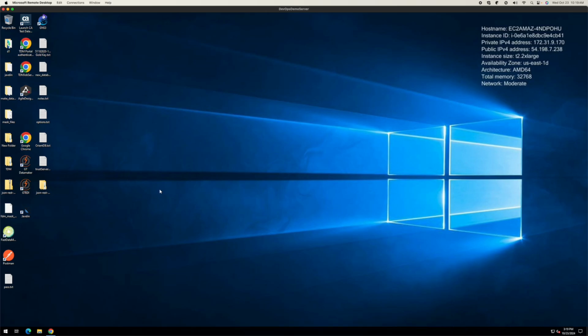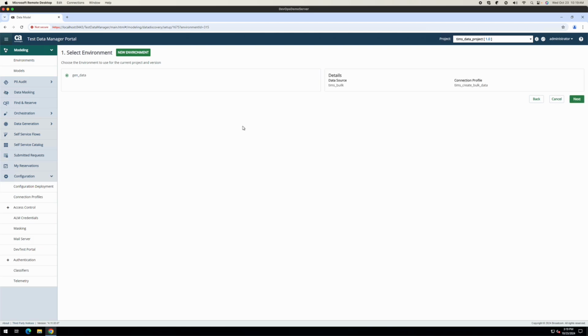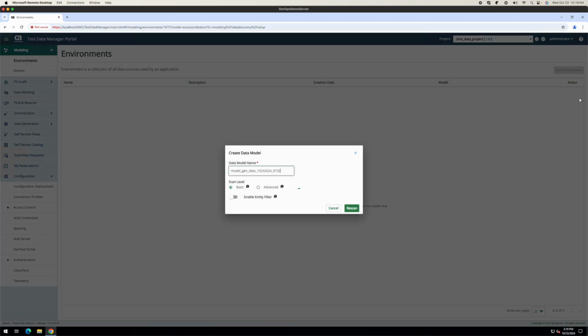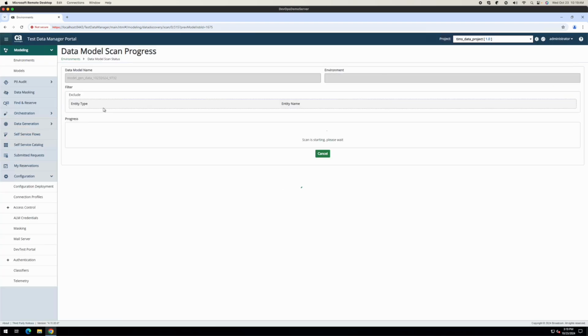So now let's go back over here. Let's go back into TDM. And now we're going to rescan our model. Because that name doesn't exist anymore, we'll say next. And now it's going to rescan, and I'll give it 2 hours to finish. I'm just kidding, it doesn't take long because the tables are empty and there's only 2 tables.